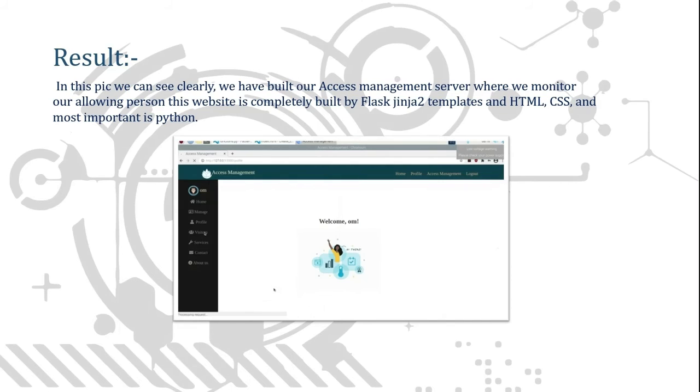And our results, actually, we are showing on our Flask based web application. Our web application is made with Flask, Jinja 2 templates, HTML, CSS and, most important, Python. Without Python our facial recognition is not possible, so we made them and implemented everything on our Flask based web application.